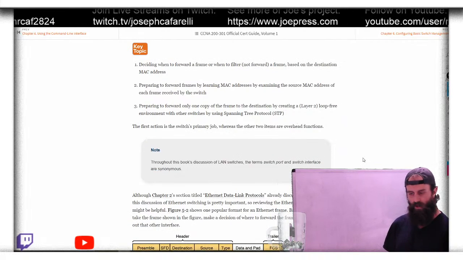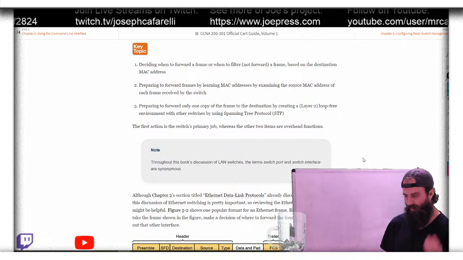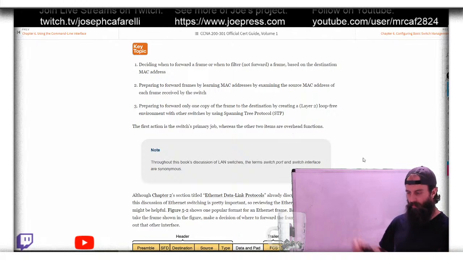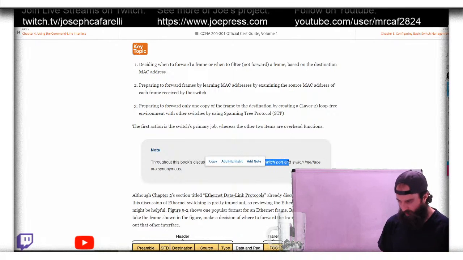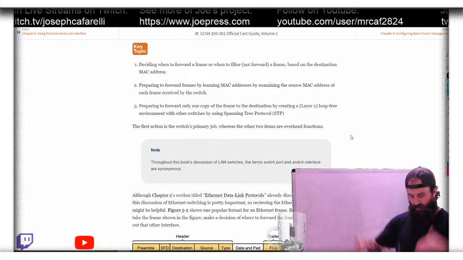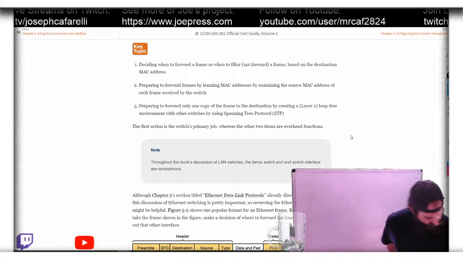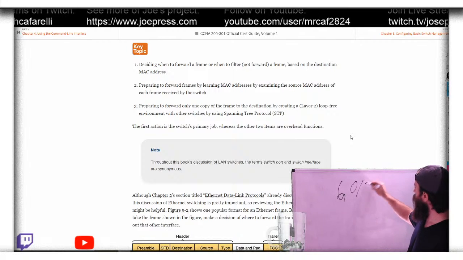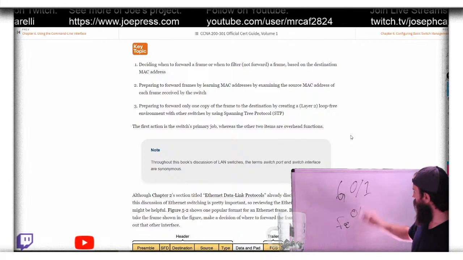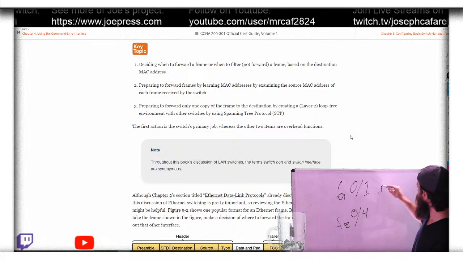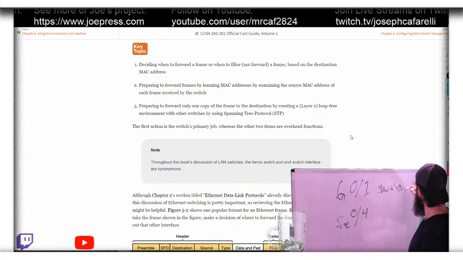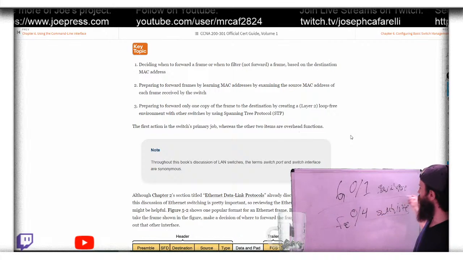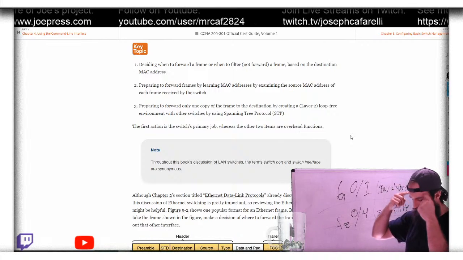All right. Note that throughout this book, in discussion of LAN switches, the terms switch port and switch interface are synonymous. So when you see the terminology switch port or switch interface, it's talking about the same thing. So when you see gigabit 0/1 whatever, or fast Ethernet 0/4 whatever, you're going to see switch port, all right, or switch interface. All right, don't get hung up on the terminology. Switch port, switch interface, think the same thing.